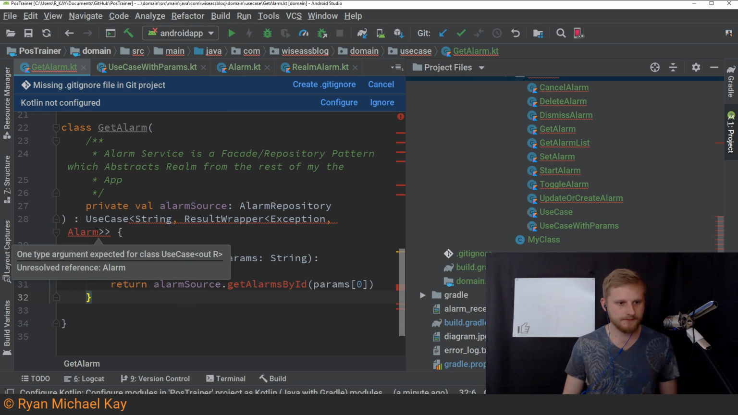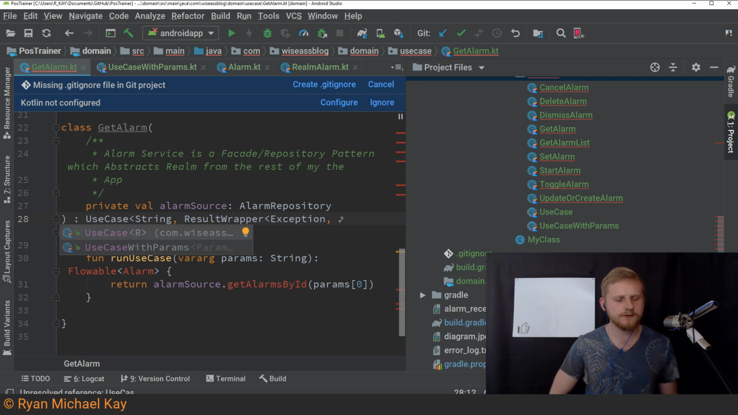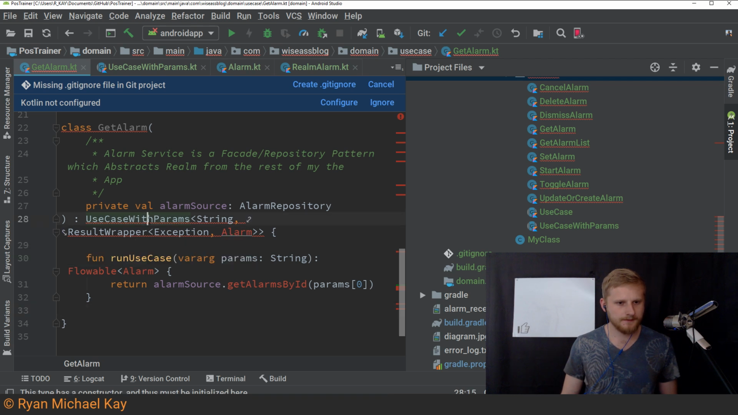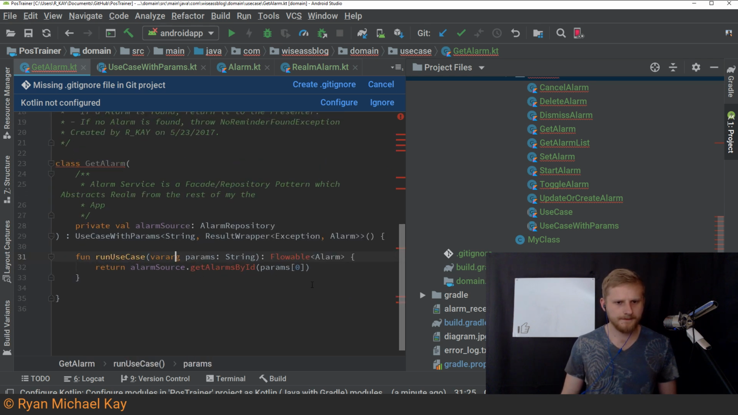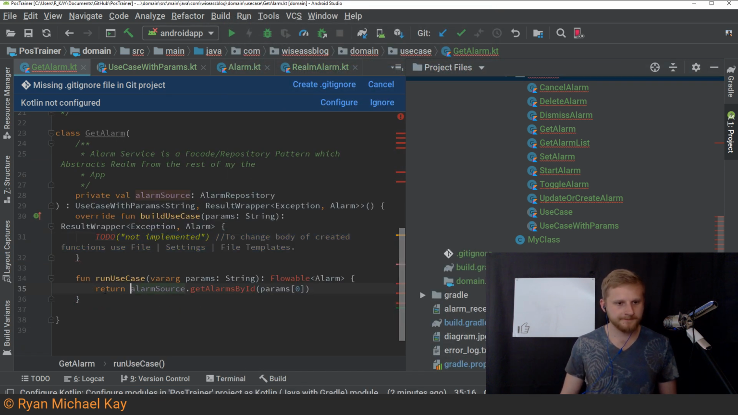And it's complaining, because this needs to be use case completable. Or no, use case with params rather. This type has a constructor. Okay. Oops. Implement, build use case. Okay, cool. There we go.